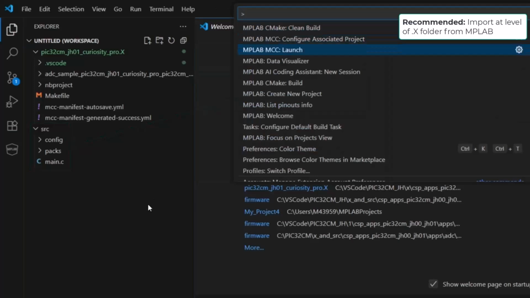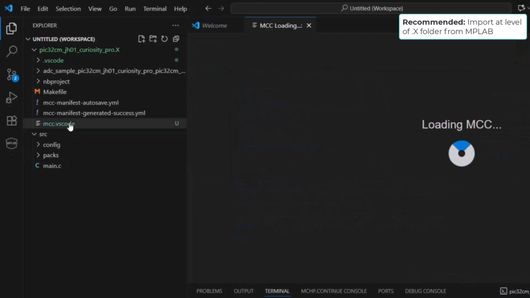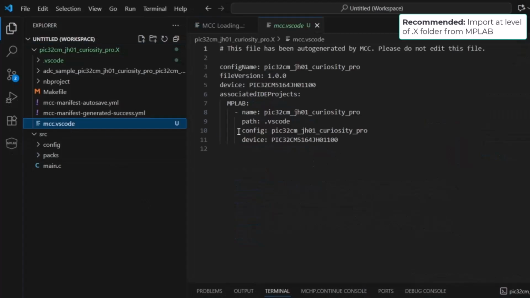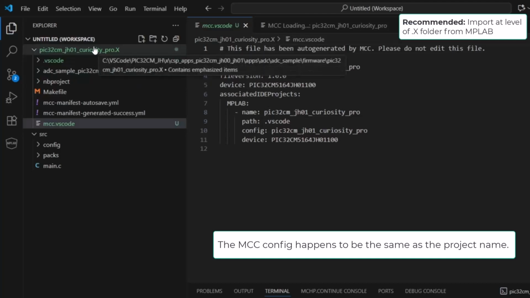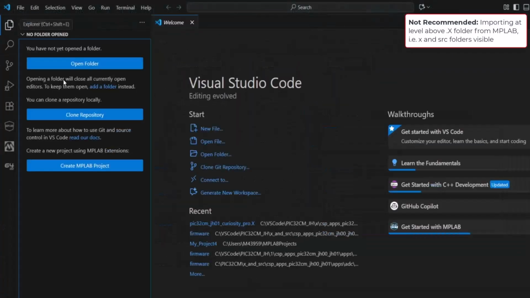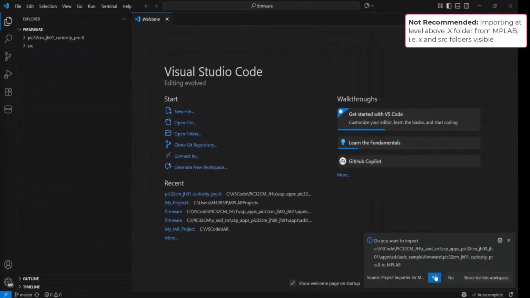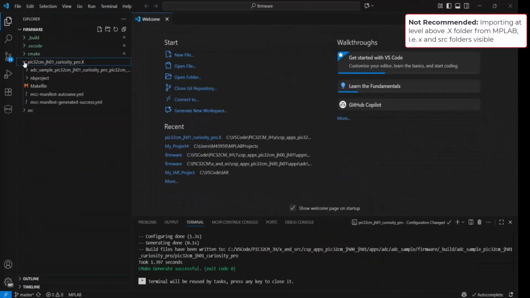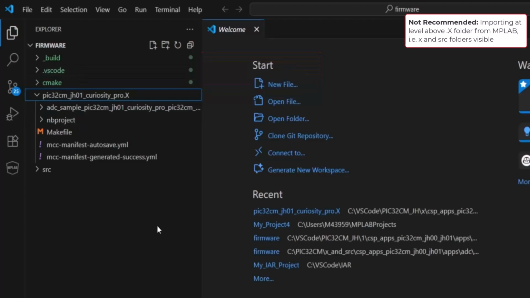When we launch MCC, an mcc.vscode file is created. The MCC configuration happens to match the VS Code project name. Next, we import the project again, this time choosing the wrong folder level, where the .vscode folder ends up outside the .X folder.